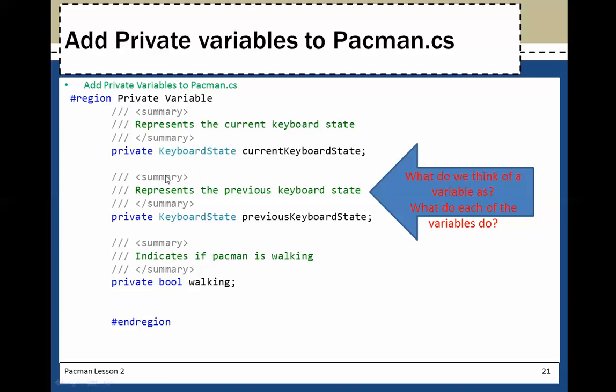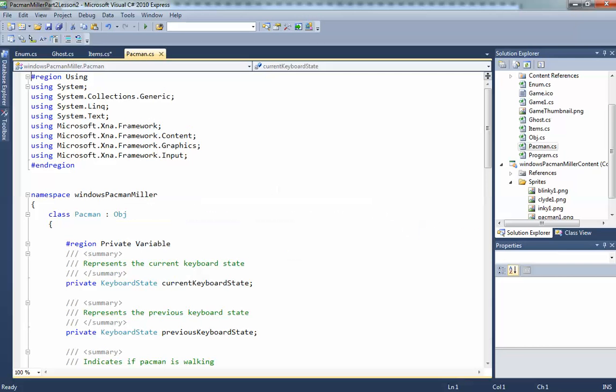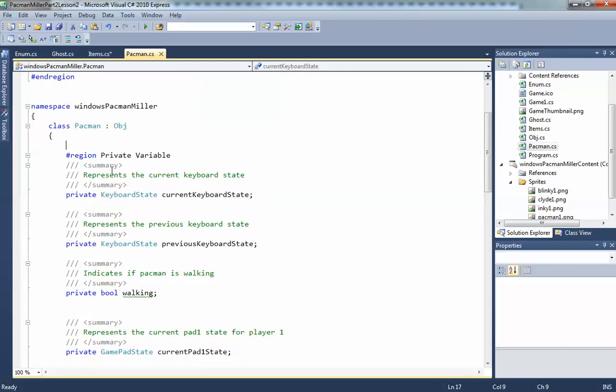Okay, and what do we think? This variable, basically what it does is it creates a box in the RAM. It says, hey, I want you to create a box in the RAM called current keyboard state. And what does it hold? Well, it holds the current keyboard state. It holds all the information coming from the keyboard. Okay. So anyway, we're going to keep track of all this stuff and write that down. If I want to show this to you, now the Pac-Man is going to look like this.